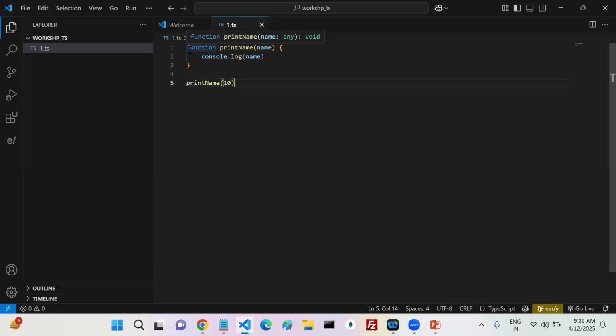In the TypeScript file, I can write JS code directly, no problem at all. There are no errors, nothing. That's the reason JS is a subset of TS. So core JavaScript code you can write in a TypeScript file, no problem at all.